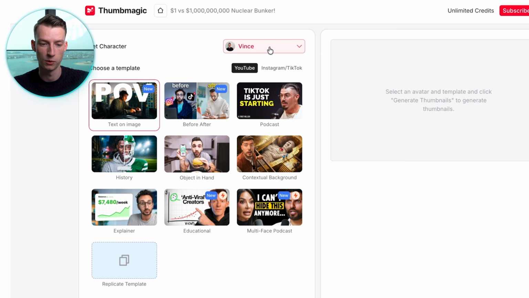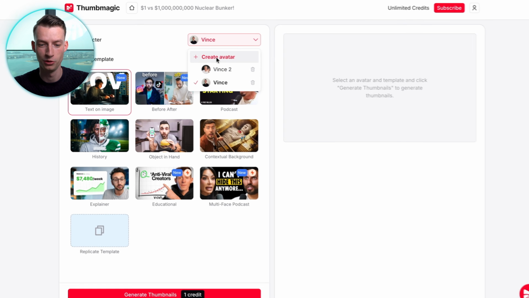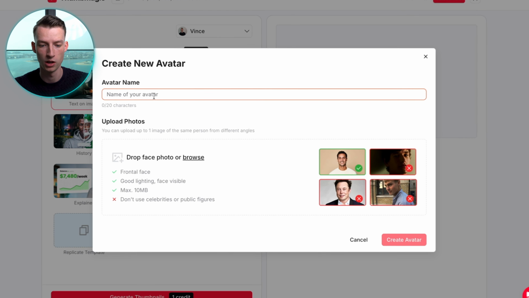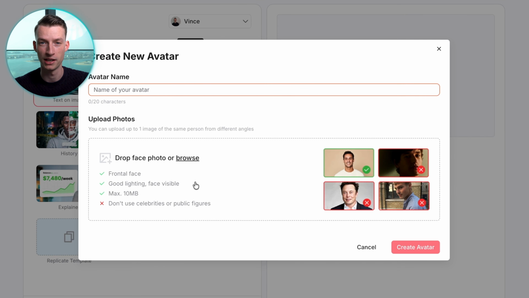An important thing as well is that you need to actually create your own AI avatar. So to do that, you just click here on create avatar and you can name it whatever you want. And then you just drop in a picture of you. You want to make sure that it has good lighting on your face, your full face is visible, and you want to have ideally a neutral background behind you.